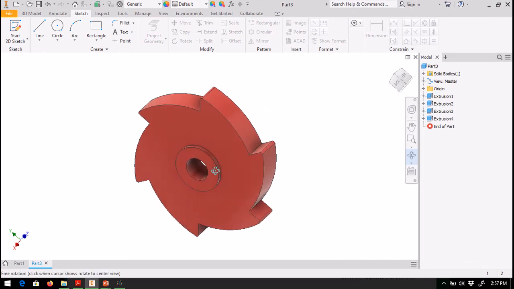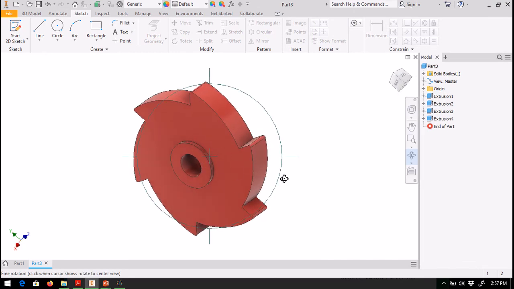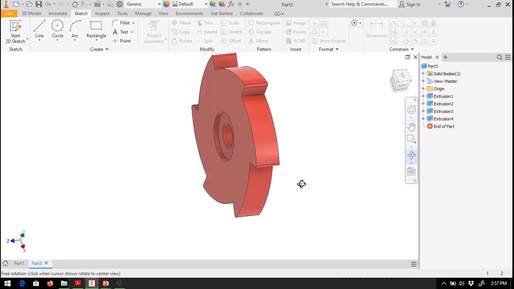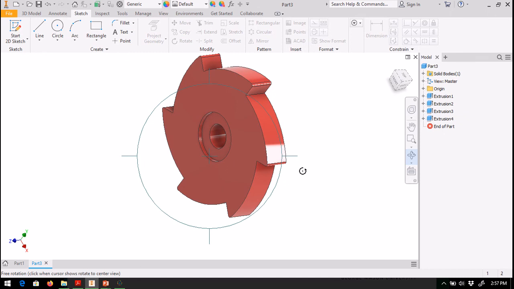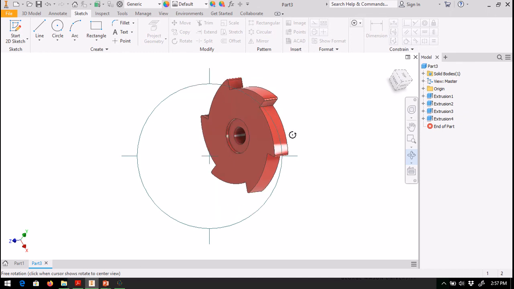So we've created our ratchet wheel. It has this nice red color. We've added this little protrusion, and then we can see the other features shown on this side. And perhaps the most interesting part of this exercise was the use of the pattern command to generate the teeth.